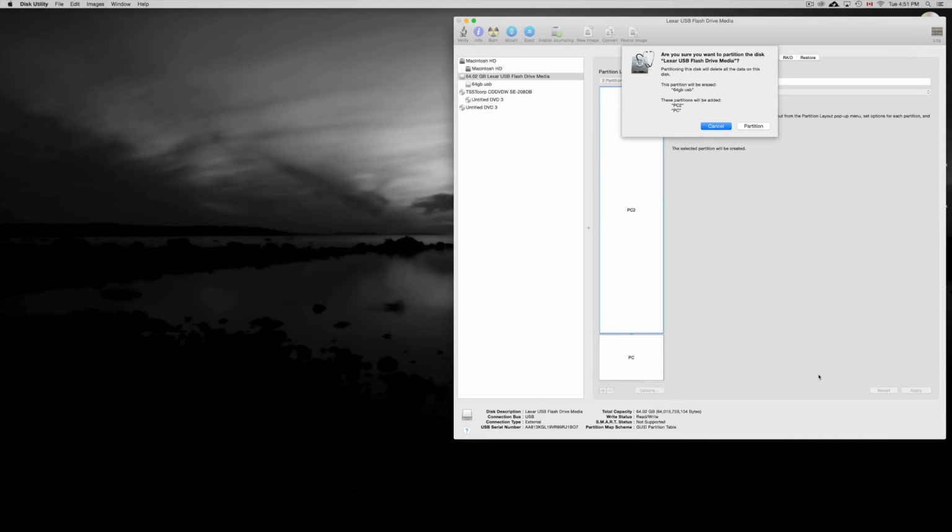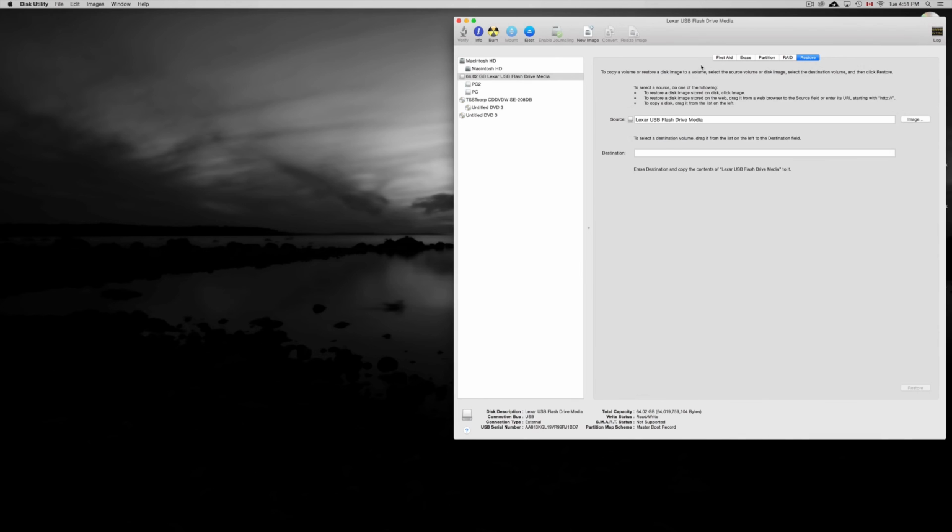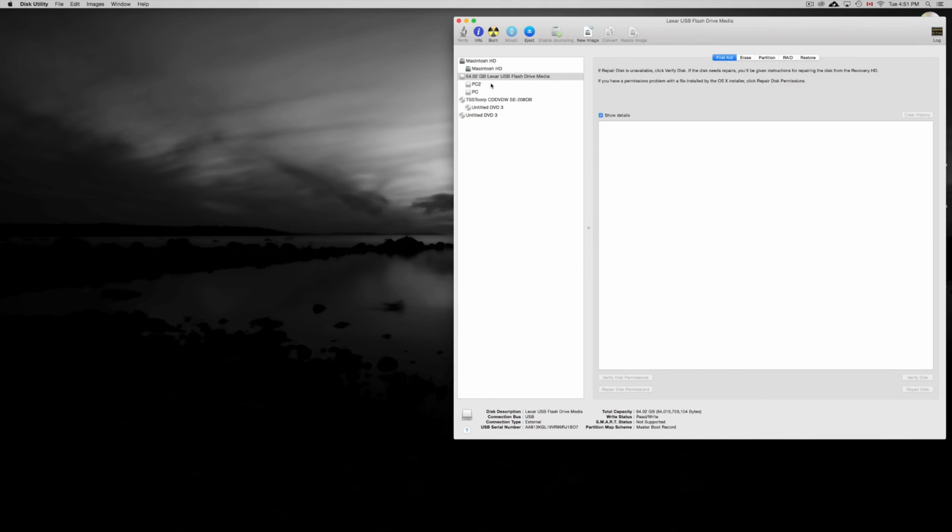And that's it, guys. You just have to wait for it to partition, and wait till it's done. It takes no time. If you have a bigger hard drive or USB drive, it's going to take a little bit longer, obviously. It also depends on the speed of your Mac. So right now we can see that there are two partitions, one and two.